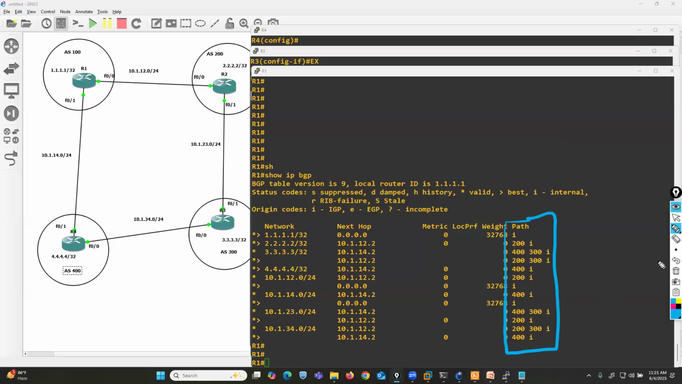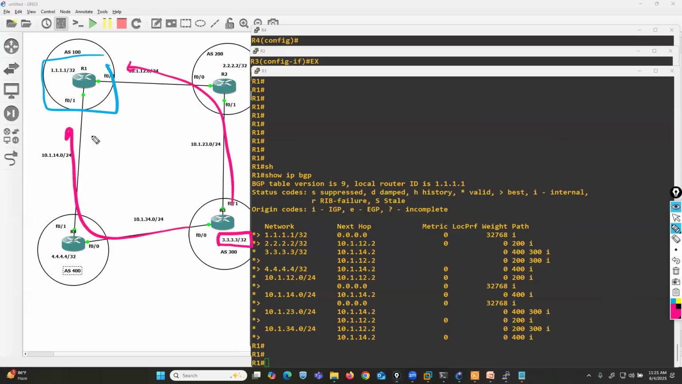Now you can verify, for example, I'm here on R1. I want to verify 3.3.3.3 network information. For 3.3.3.3, there are two routes, via this side and via this side, right? So we have two routes for 3.3.3.3. Next hop is 10.1.14.2. Next hop is 10.1.12.2.